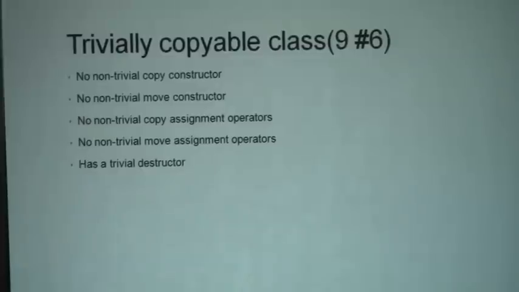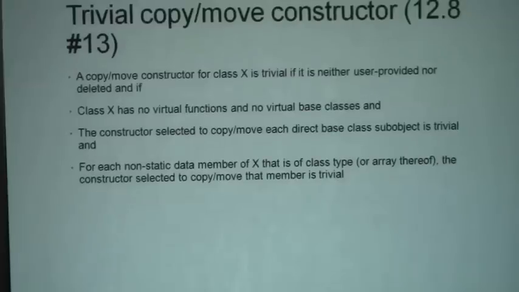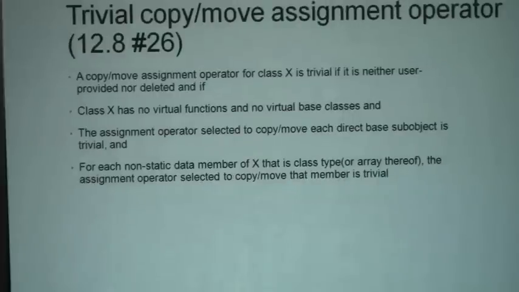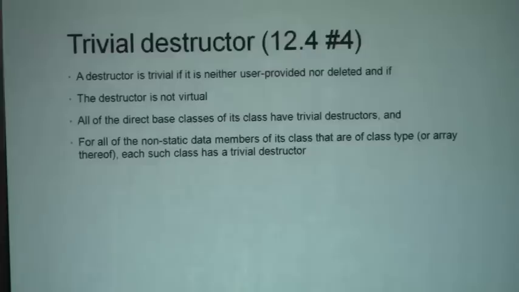So trivially copyable classes, this is from the C++11 standard: no non-trivial copy constructor, move constructor, copy assignment operator, move assignment operator, and you must have a trivial destructor. So this is what determines it being trivial: the copy/move constructor has to be neither user provided nor deleted, no virtual functions, no virtual base classes, and all the sub objects have to be trivial as well. Trivial destructor, can't be virtual, and all direct base classes have to have trivial destructors.